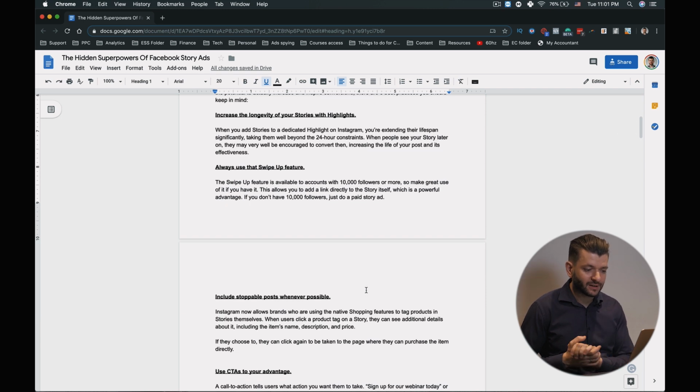Increase shoppable posts whenever possible. Instagram now allows brands who are using the native shopping features to tag products in stories themselves. When users click on a product tag on the stories, they can see additional details about the product like item name, description, and price. And if they choose to, they can click again to be taken to the page where they can purchase the item.